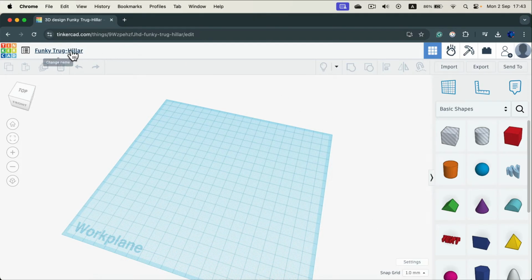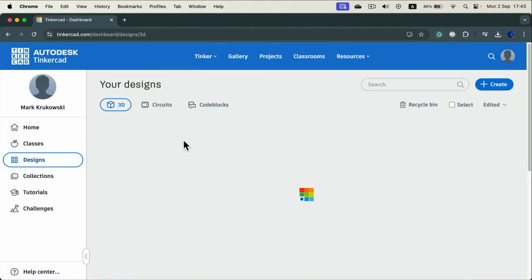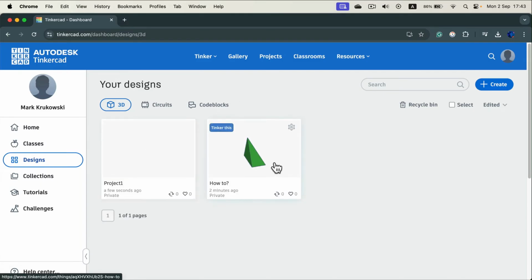You can rename it here at the top, and I suggest to click on this generated name and put your own name here so you know which project is it. If you want to see it in that cloud storage that they provide, you can click on the logo. It will take you back to this view, and you can see all of your projects here. So here it is, project one saved a few seconds ago.